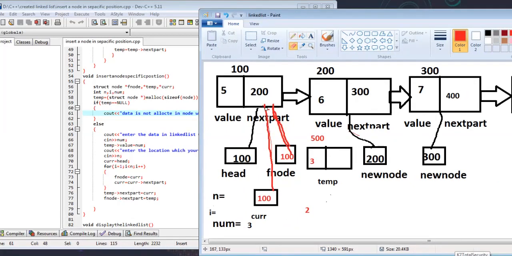This link is removed and current points to this node. The condition i less than n, with i equal to 2, is false because the value of n is 2. So the loop is terminated.